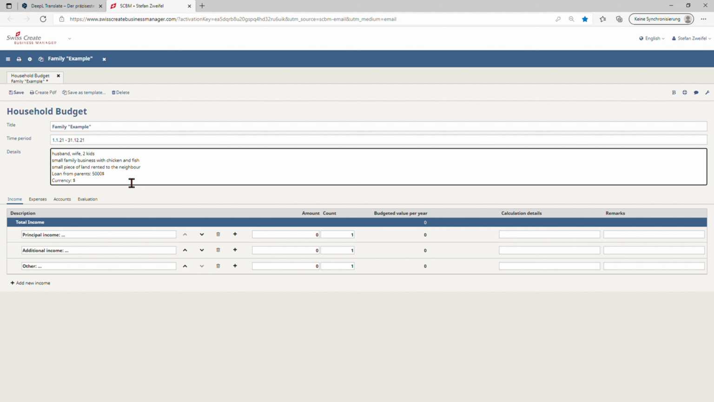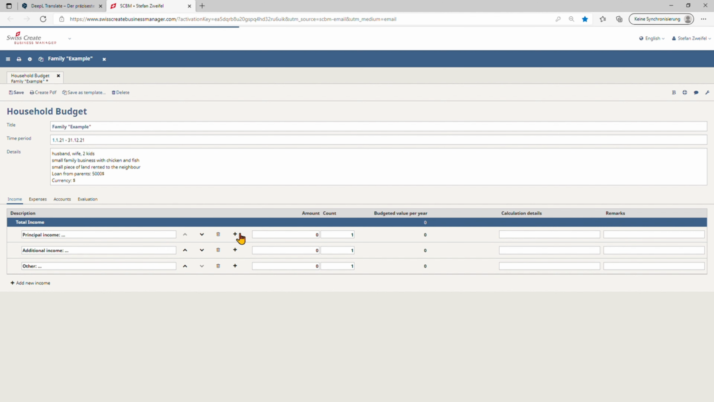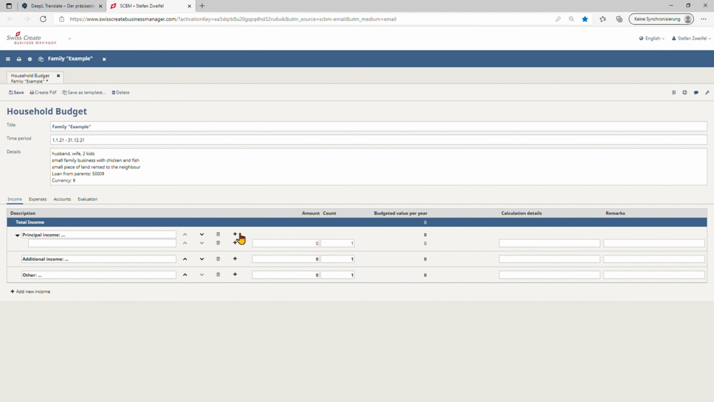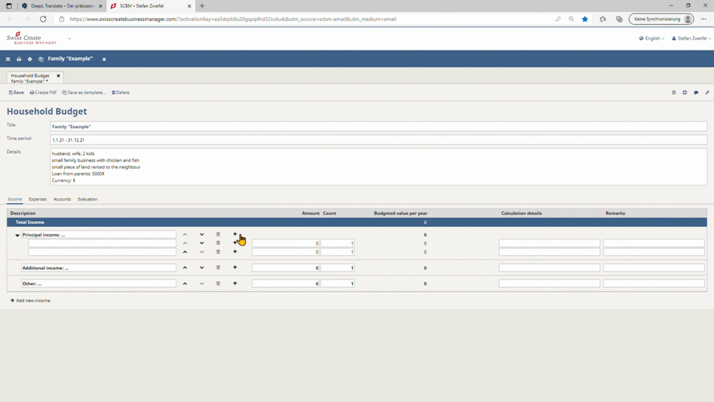Let's start the first case, the easiest one, income and expenses. First, the income. The principal income. If there's only one income source, this one line is enough. But in our example, there are 2, so I add a new line. Or 2 new lines, one for the husband and one for the wife.